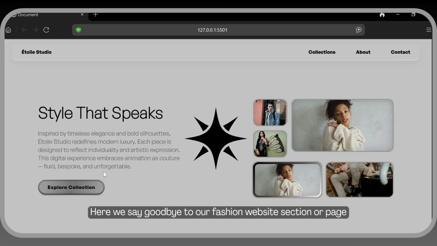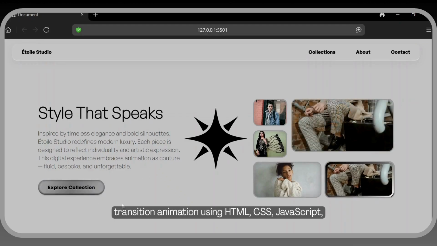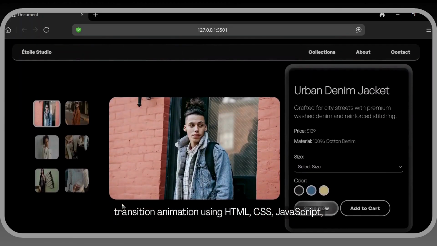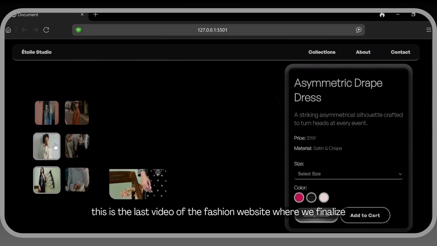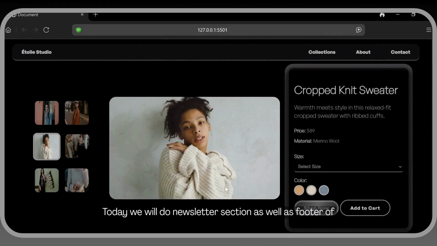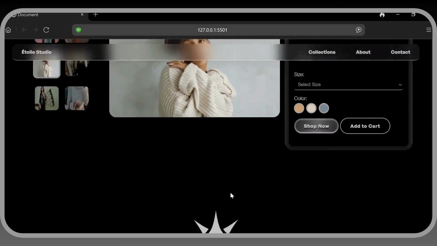Here we say goodbye to our fashion website section or page transition animation using HTML, CSS, JavaScript and GSAP. Yes, this is the last video of the fashion website where we finalize and finish it. Today we will do the newsletter section as well as the footer of this fashion website.